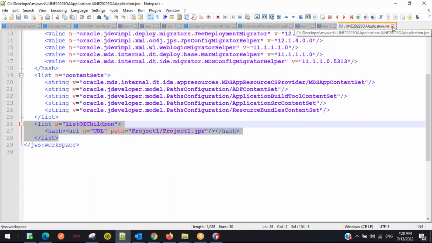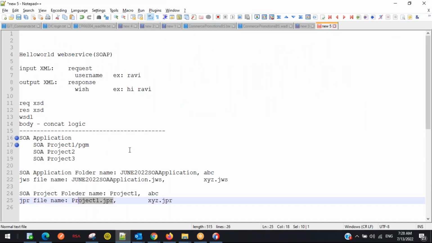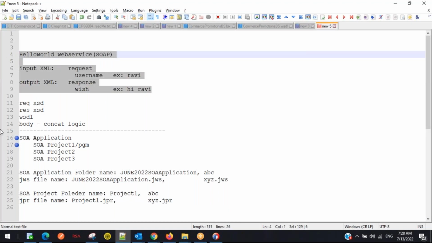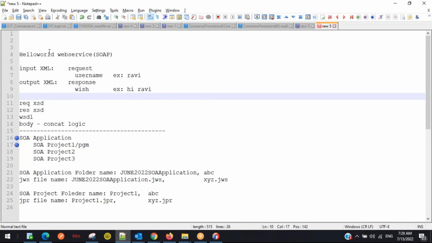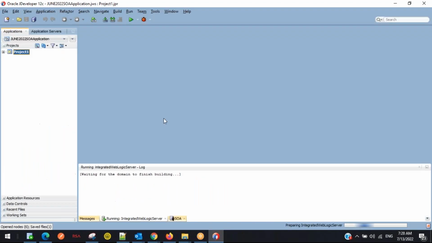Let me concentrate on our requirement. We discussed a requirement, right? So this is the requirement. We want to create this web service. For that, I want to create a Hello World web service. I want to create a project and name it Hello World. It's very simple. In the application, we can create any number of projects. That's what we discussed. So in the same application, I want to create a second project.